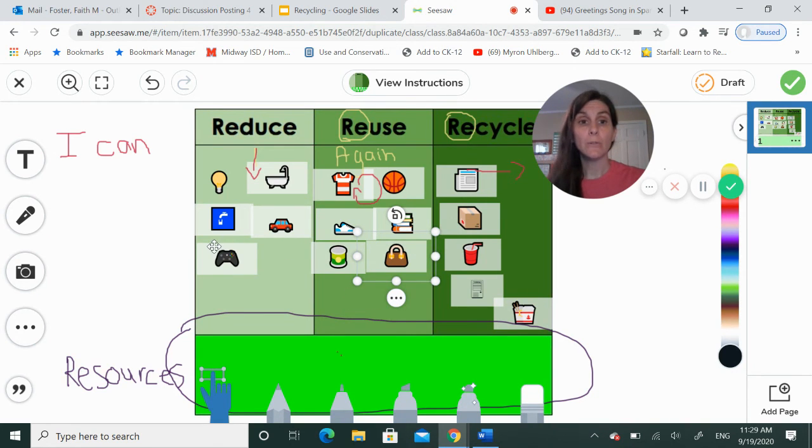Okay, so when you do this activity, you can say, I can reduce electricity. I can reduce water in the bathtub. I can reduce water when I fill up my water bottle. I can reduce car usage. I can reduce video game usage. Then you'll do the next ones as well.